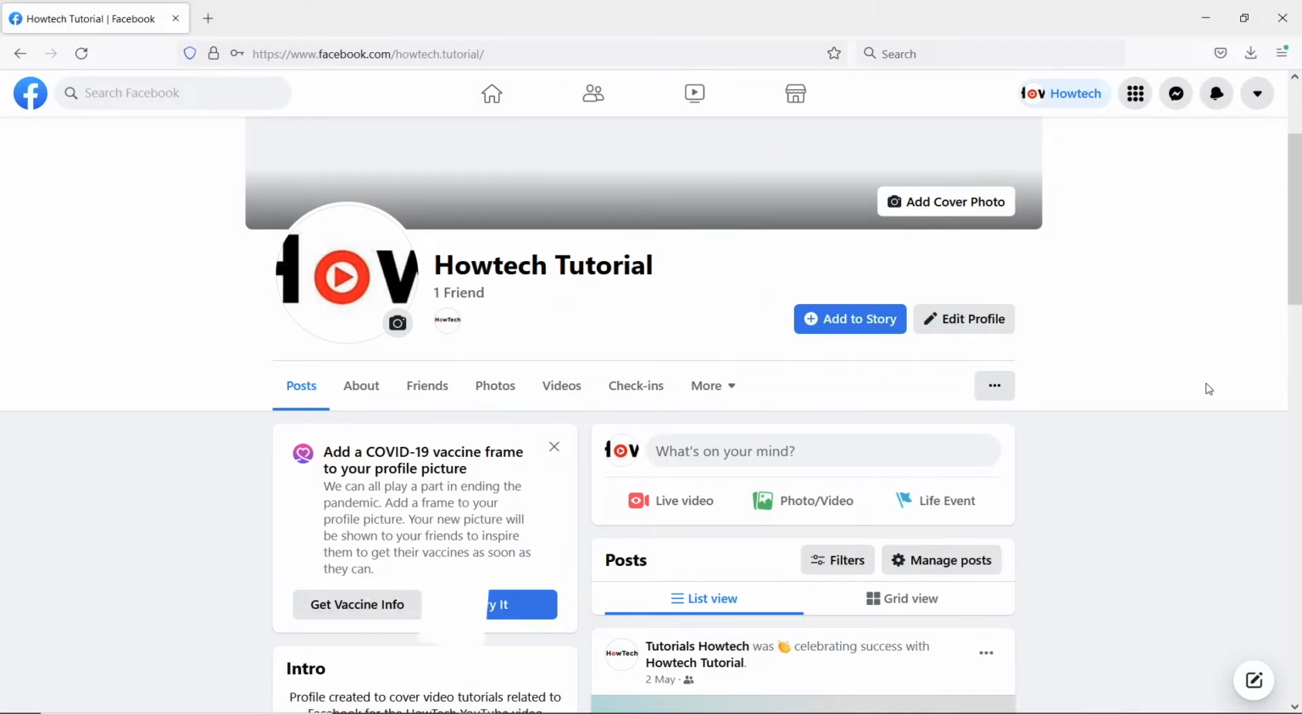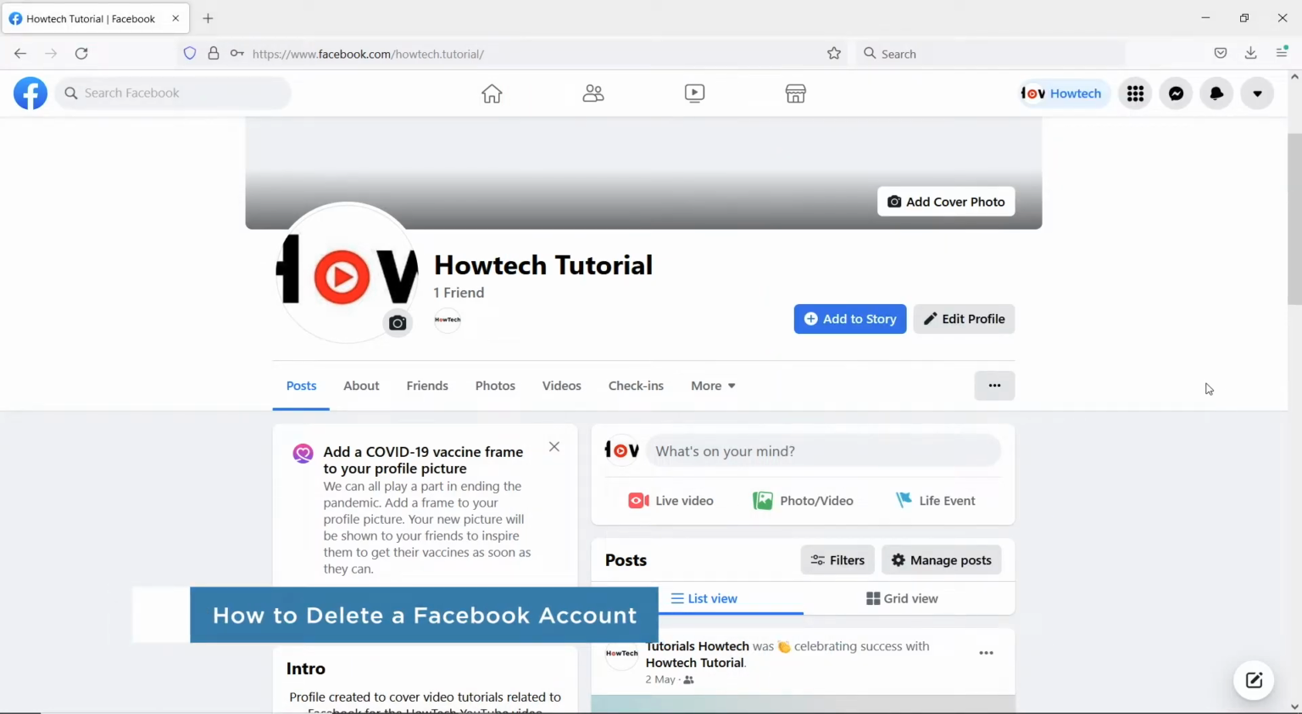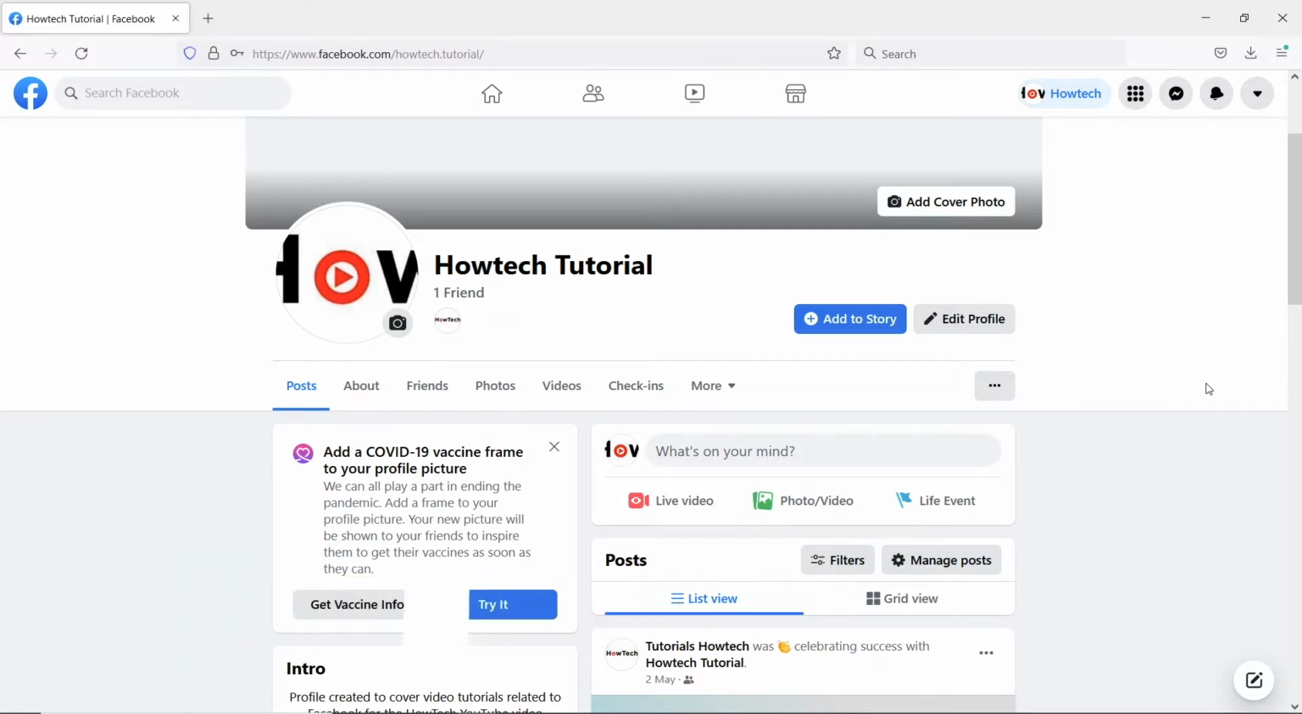In this video, we will show you how to delete a Facebook account. Facebook is a social media website that allows you to connect with other people on the network. If you want to delete all the content that you have shared on the platform, you can choose to permanently delete your Facebook account. For that, we will be logging into our Facebook profile and accessing the Settings page.